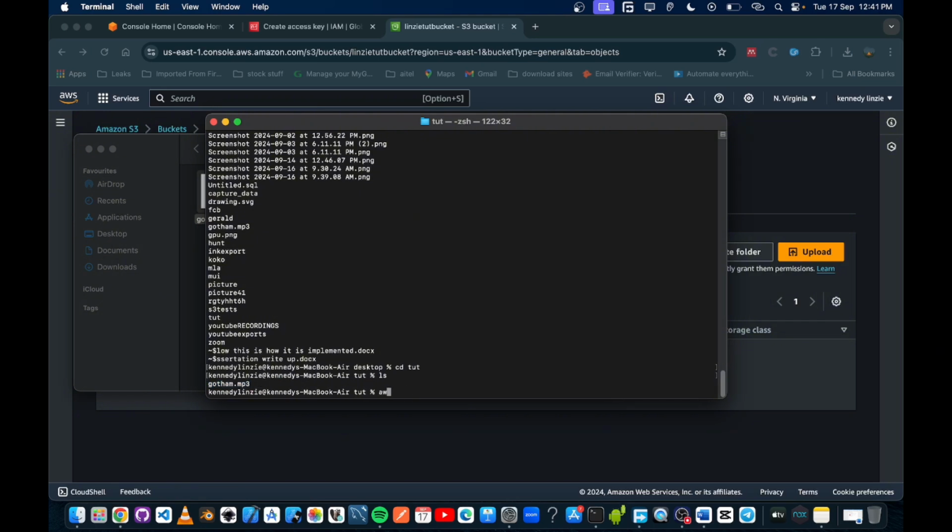So this was the command I was writing before we discovered we are in the wrong location. So S3 cp, and when you put a dot, it's like in this location, and slash, you're looking for a file named Gotham, and it has an extension called mp3, and we are sending this file to S3.